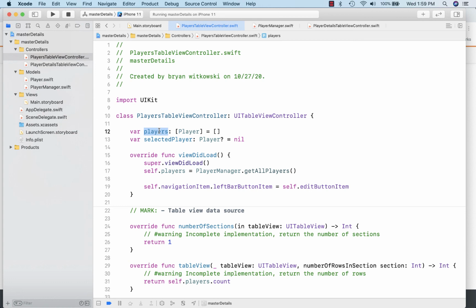Okay, so this video is just an expansion of our master details concept. So in this video, we just added add, edit, and delete to our master view, our master details application where we're using iOS UI table view controllers.